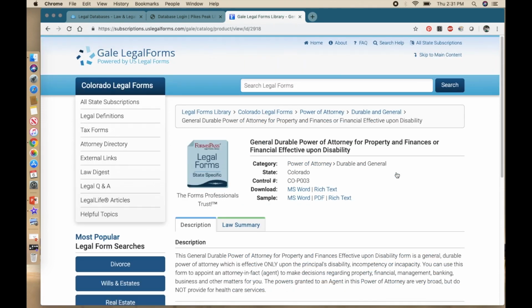I'm going to click on one to open it, and then when you're in the record, you'll see you can download the form here under Download, and it's available as Microsoft Word or Rich Text or RTF. This is just a file type that can be read by most word processing programs. Some forms will also have samples available, which will show you what the form looks like all filled out.